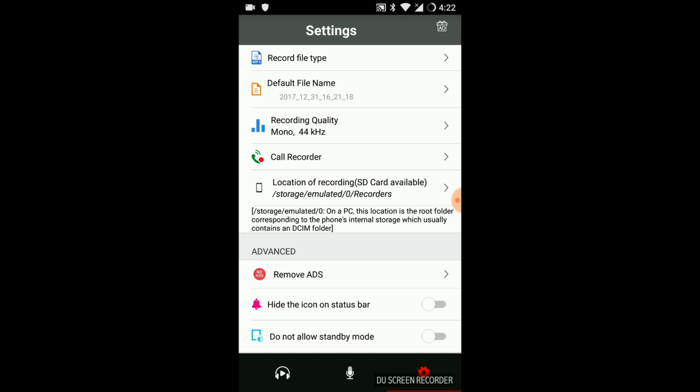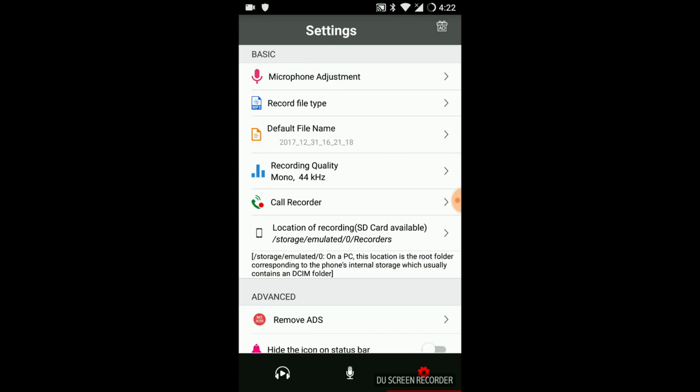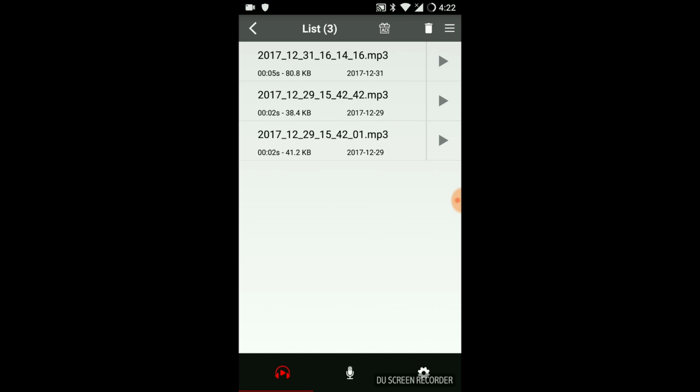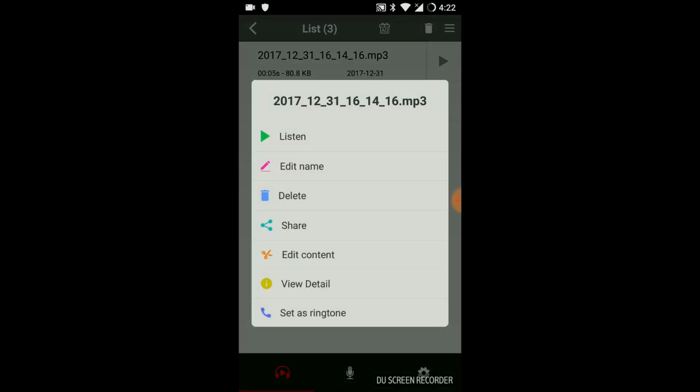And you can also toggle off a couple things at the bottom, hiding the icon on the status bar and preventing standby mode from happening. But in general, it's really simple. It's straightforward. And on the left-hand tab, you can see all of the files that you have previously recorded, so it's really easy to access those. You can press down on one if you want to go ahead and share it, or if you want to view details about it, or even change the name.